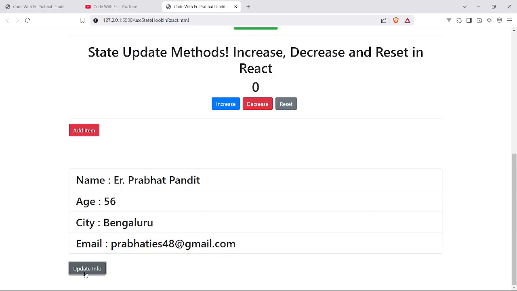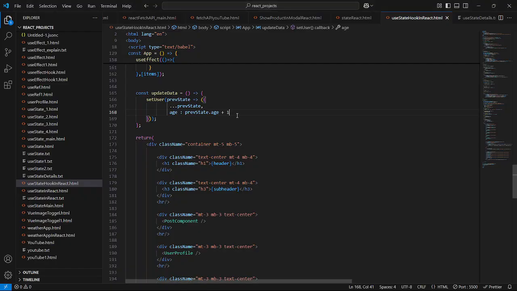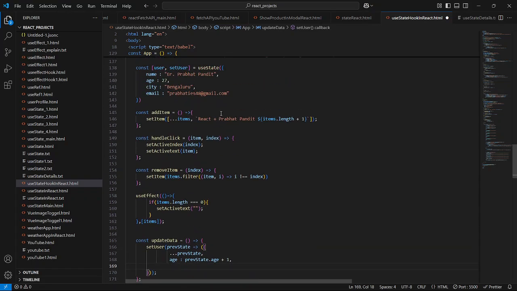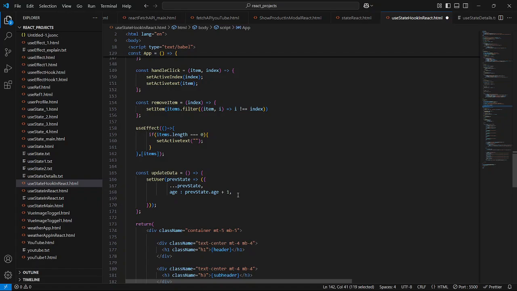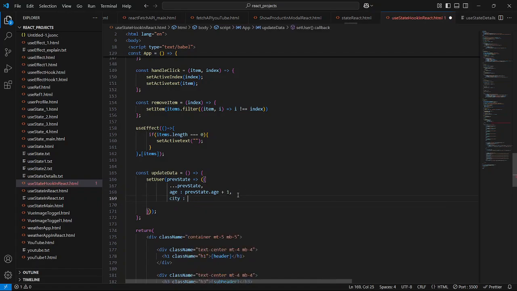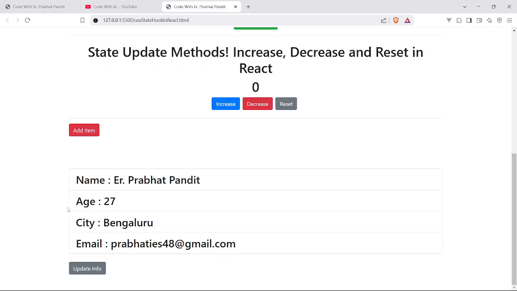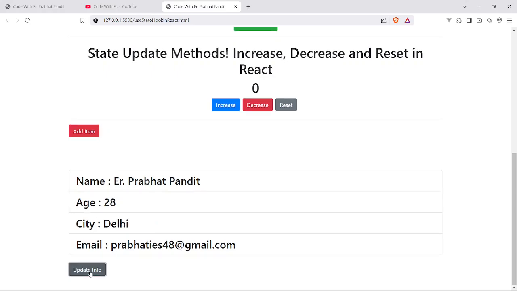Now I want to change the city, Bangalore, as well. Like I told you, we have to update in the same manner. So copy this city, because this is an object, and we update it the same way. I'll write city and give Delhi here. Save the file, go to the browser, and hit the update info button. See, now the age is 28 and the city is Delhi.